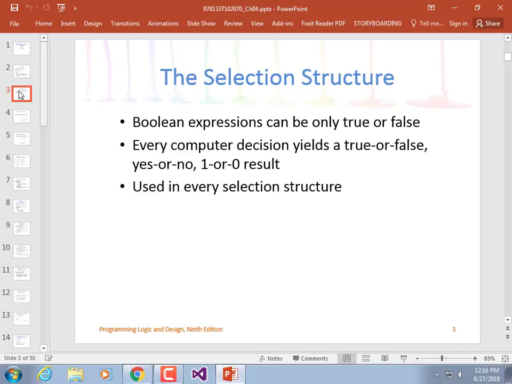So all of this stuff, all these ifs and whiles, ultimately rely on the fact that an expression can be boiled down to true or false. A is less than B. C is not equal to 0. That kind of stuff. That's known as a Boolean expression. A Boolean expression is one that ultimately evaluates to true or false. Boolean math is a math in which there are only 2 possible values in the entire system, 0 or 1, or true and false. So every decision yields a true or false, a yes or a no, a 1 or a 0 result, which is used in the selection structures.